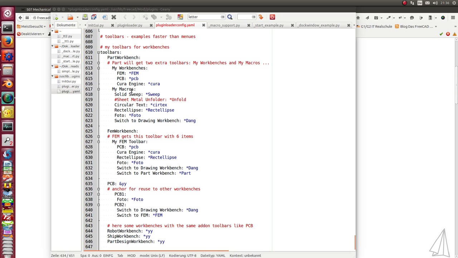workbench. And also I have added some macros. Sweep, I have uncommented the sheet metal unfolder one. And I also have here a switch to another workbench. For the FAM workbench, I have only one toolbar with these items.